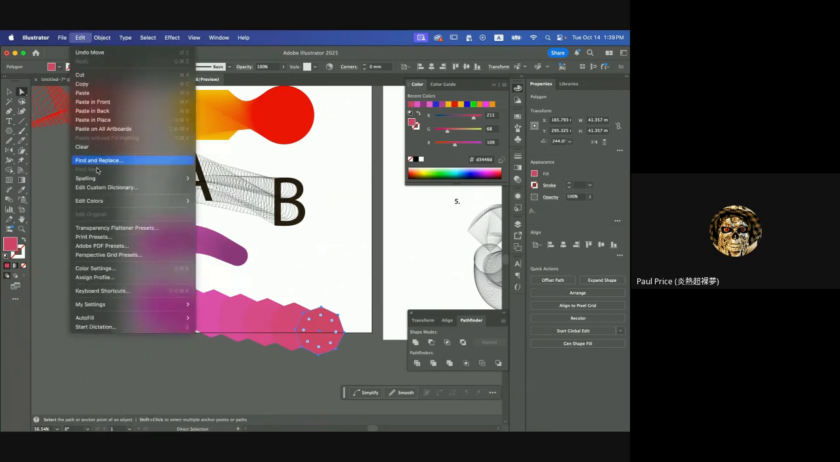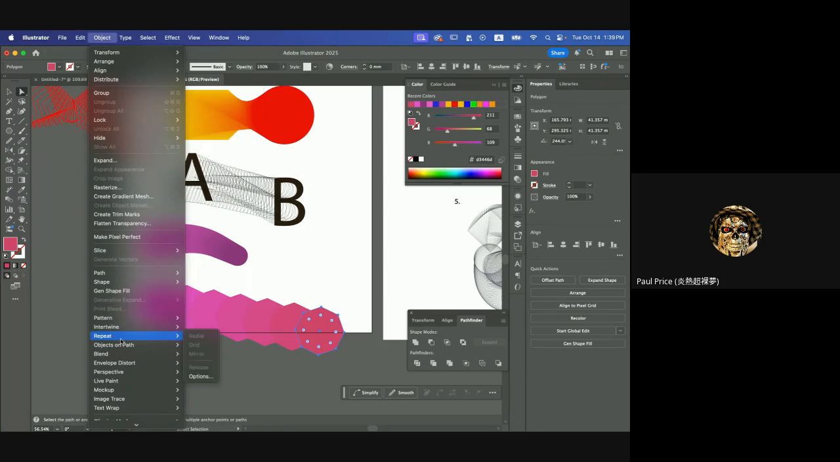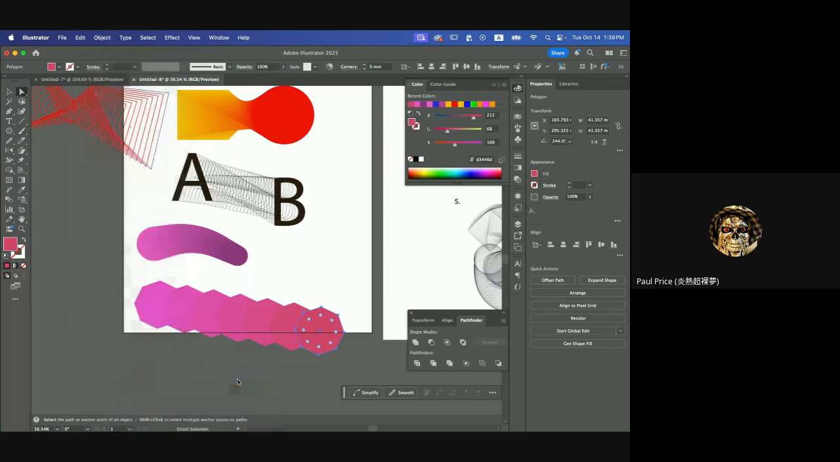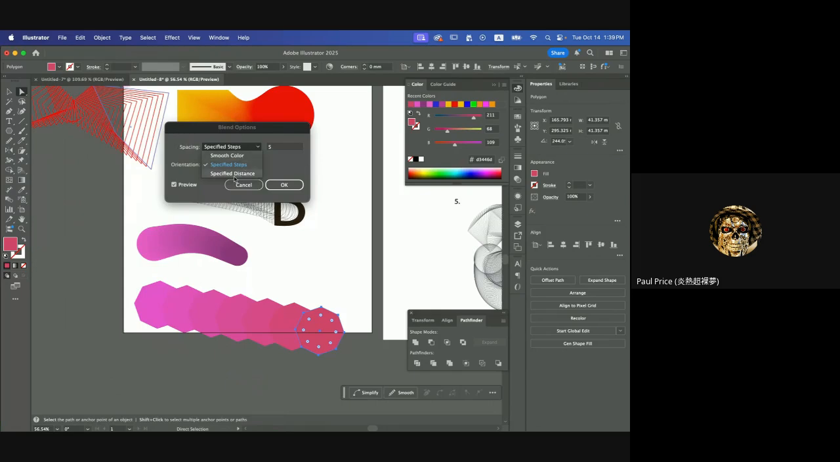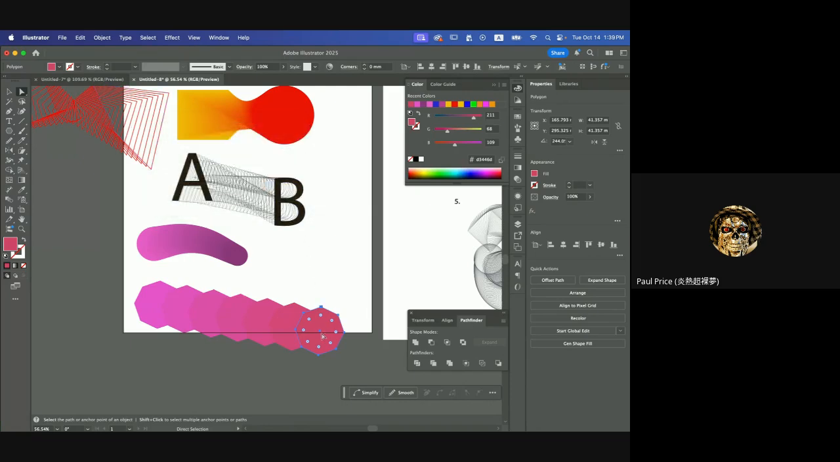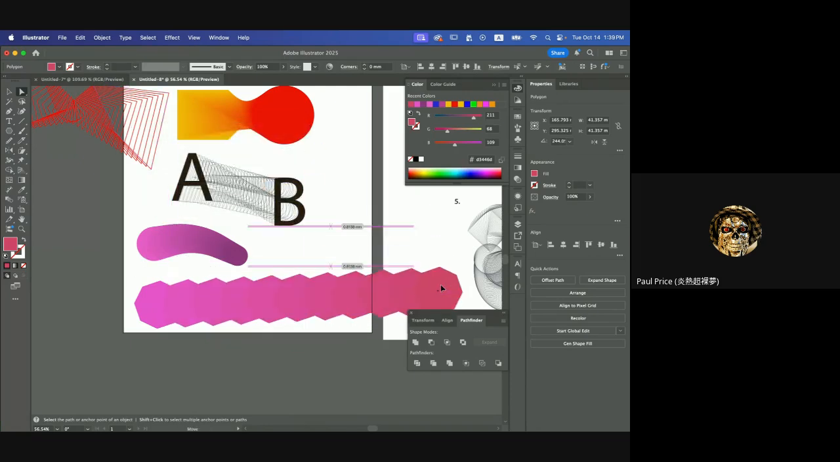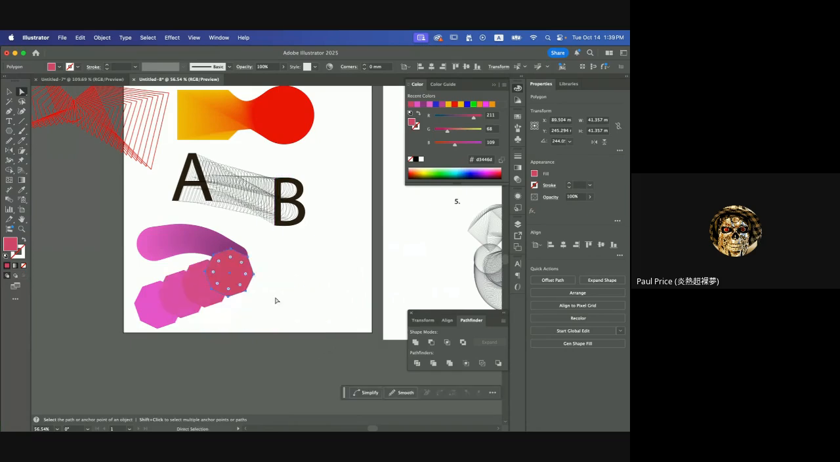The third one is distance. Sometimes it's hard to tell. It's similar to the first one, but there is a difference. So go to blend again and options. This time I'm going to specify distance. It changes accordingly. Now you can tell the difference.